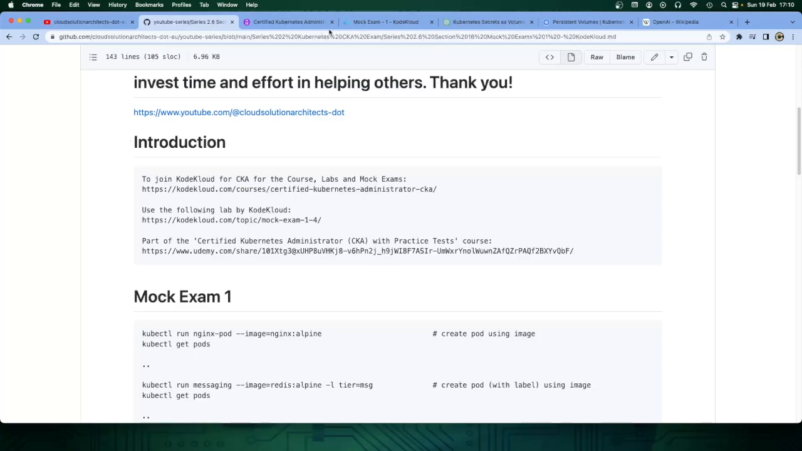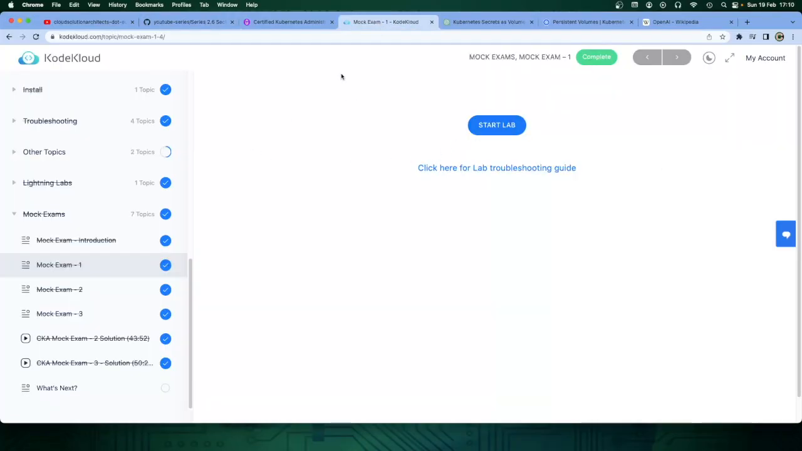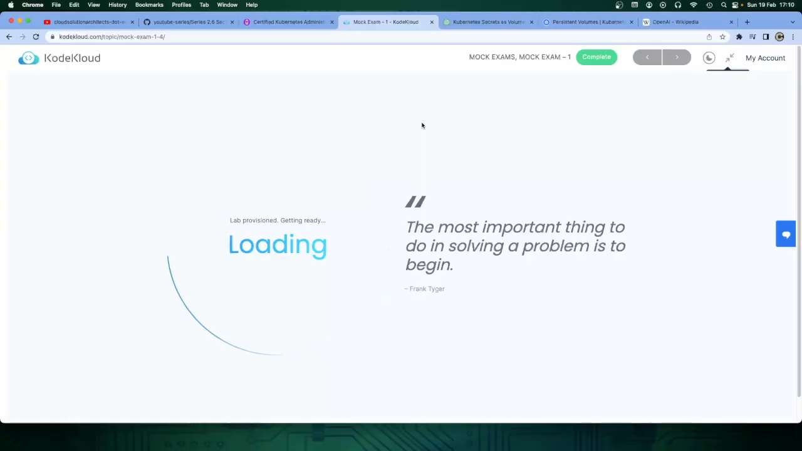The other thing I'd like to point out is that I've registered for Code Cloud here, and if I click on Start Lab, I'm going to the mock exam number one because I'm in my CKA course here. I'm going to click on Start Lab, and in a second I'll get this lab environment up that allows me to practice these questions.